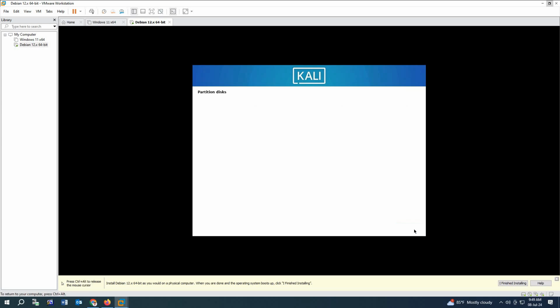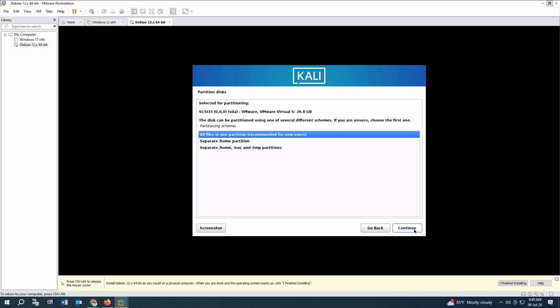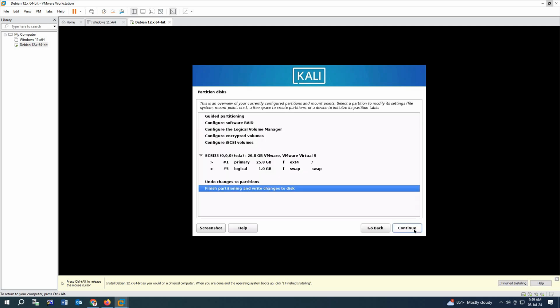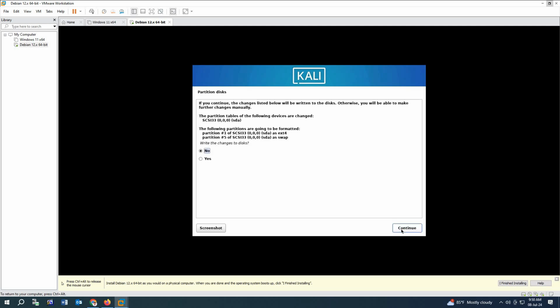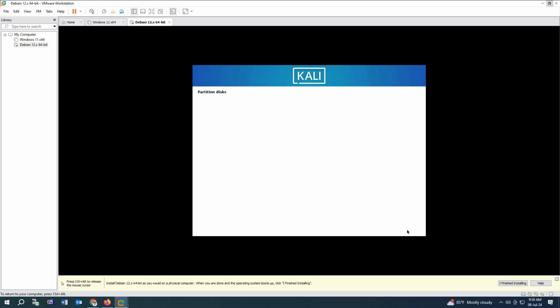Here I will also click continue. Now I'll select continue here also. Now I have to select continue as well. Now from here the partition will be formatted and it will make a new installation. So you have to select yes. Now you have to select continue. So now the installation will start again.